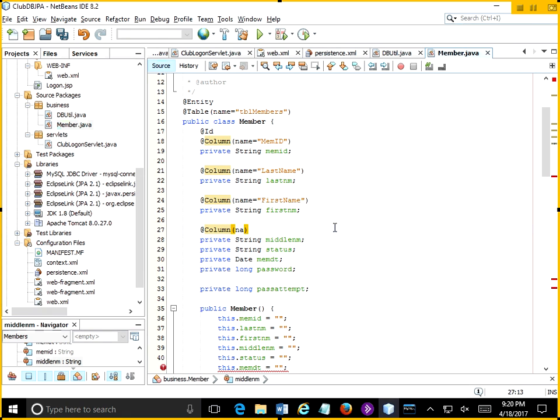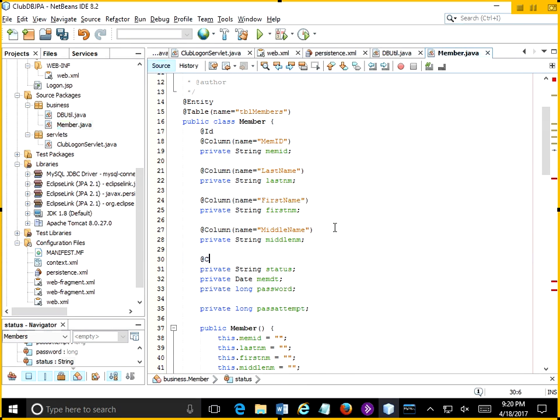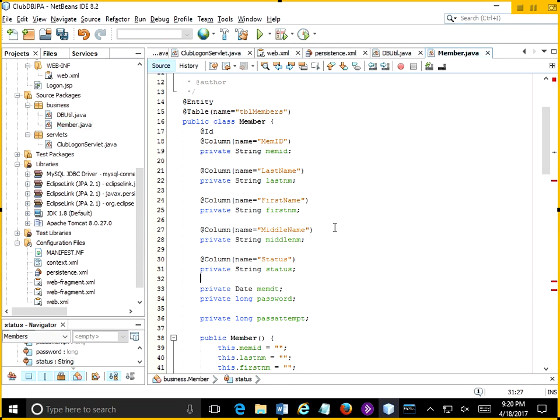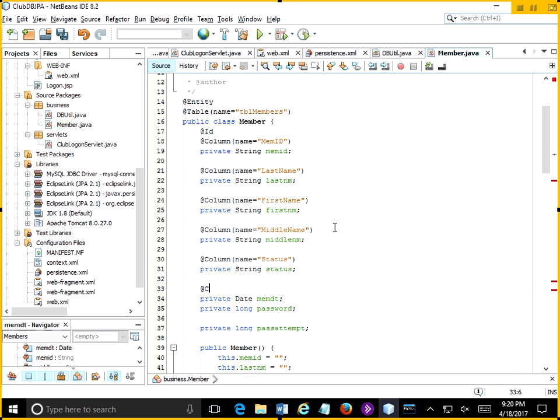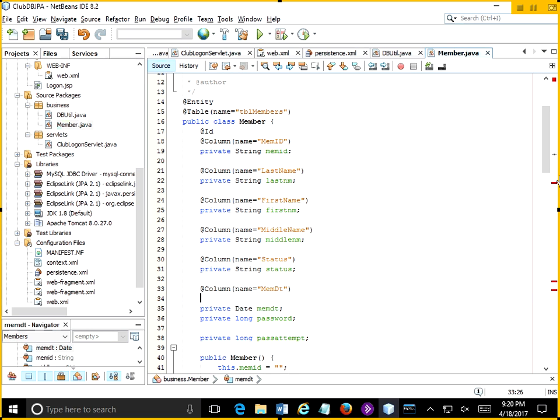All right, so we've got name equal middle name. And status. Now on member date, you have to do a couple of things. First of all, we're going to map the column. So the name in the database table is mem date.